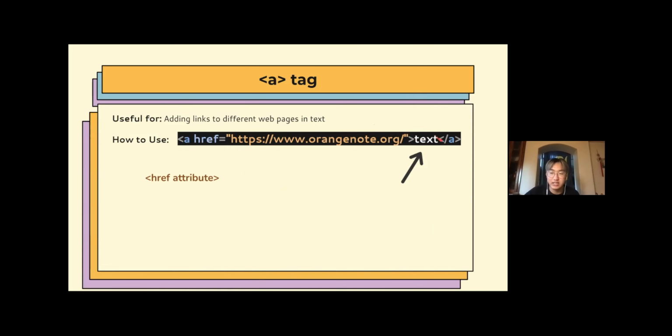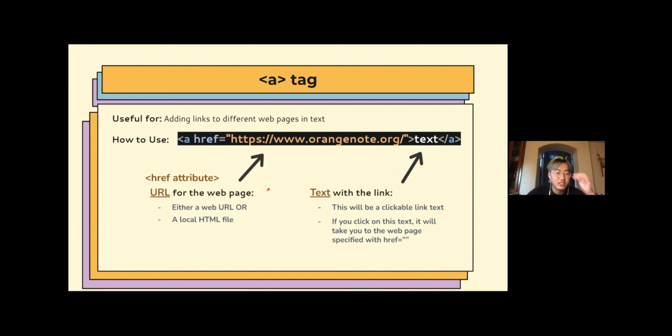And a closing tag. So unlike the image tag, you'll notice that there is an open tag and a close tag, or a start tag and an end tag. And so what do all these mean? First, we have the href attribute. This is different than src or alt, but it's essentially the same thing. It's an attribute, so it describes a URL for the web page that we want to go to. It's either a web URL or a local HTML file.